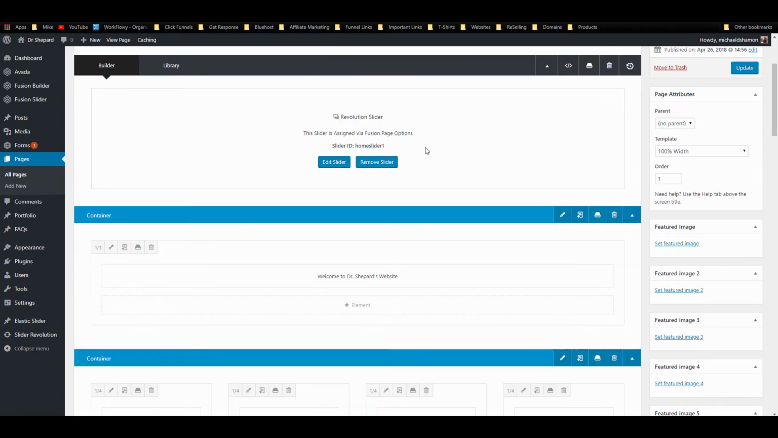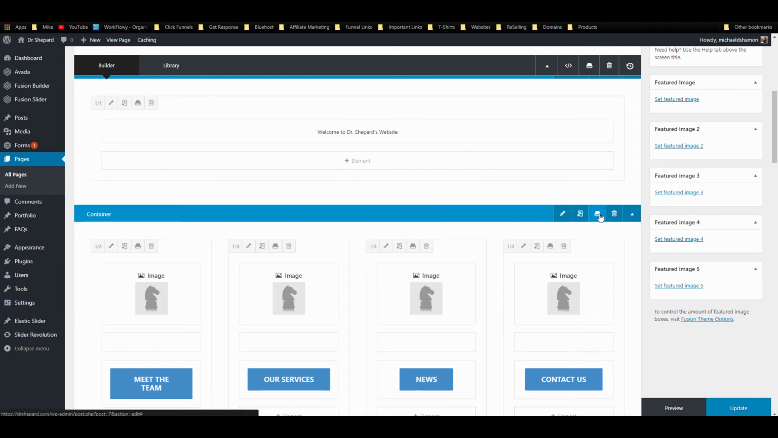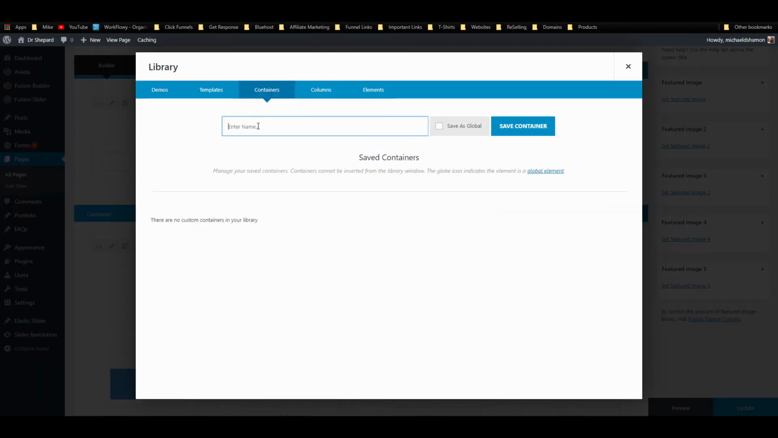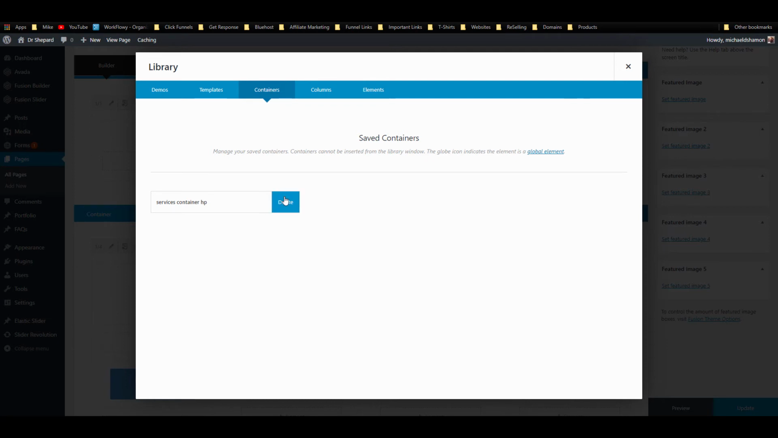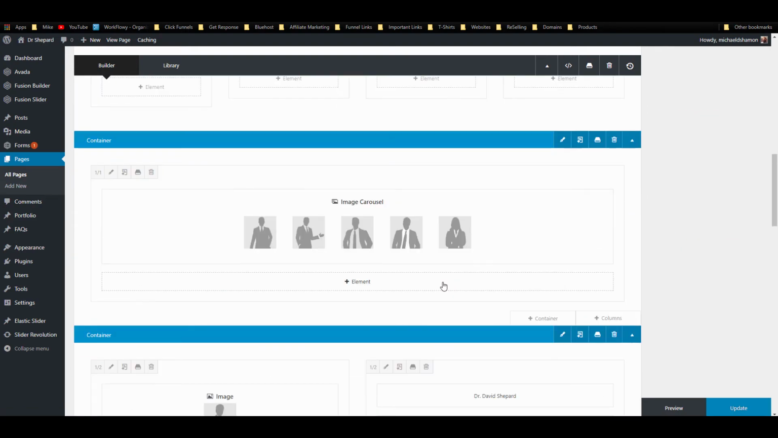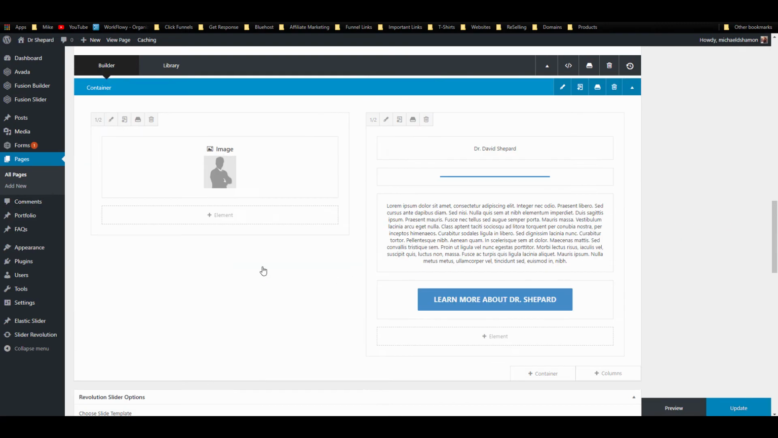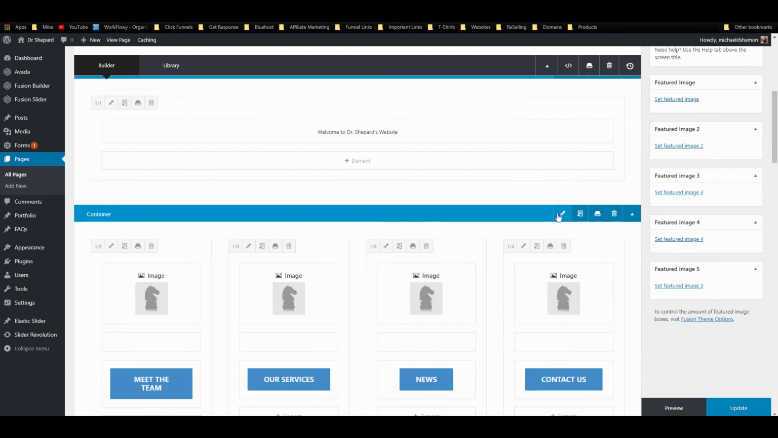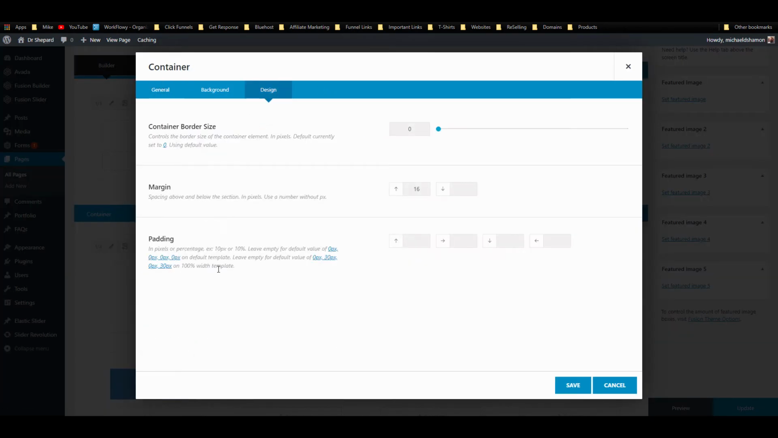One of the cool things about this Fusion Builder as well is that you can save this column, this container here. So let's call it, I guess, services container homepage, and then save it, and then you can go to a new page and load a container there. So that's what's cool about this.